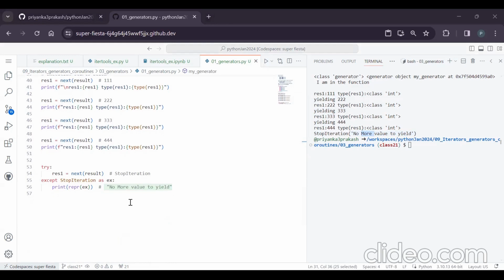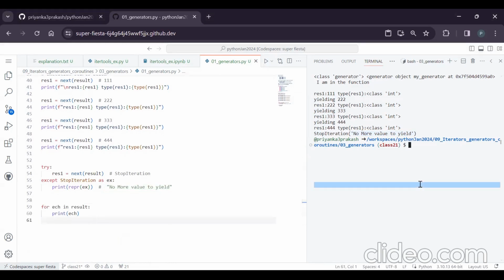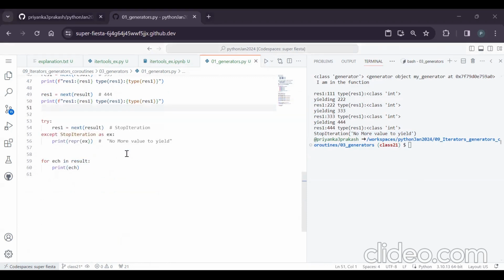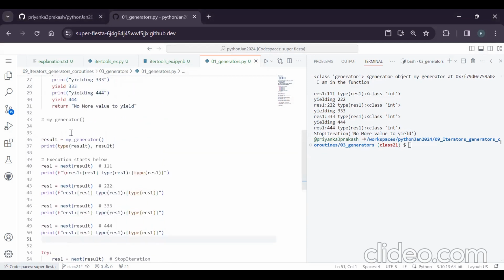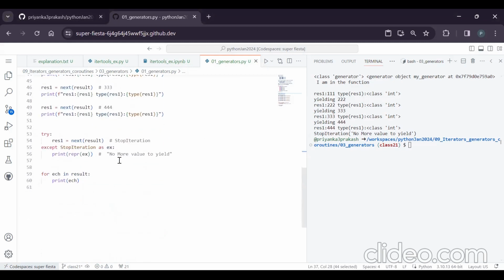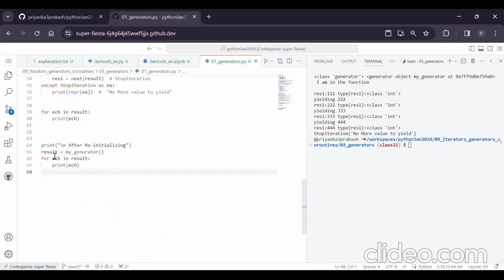Then, if I try to do a for loop on it, same as I told about the disposable object: once you get the values like this each time, if you do a for loop also, you don't get anything. So if you want to get the values again, should I define the function again or the generator again? No. This is called generator calling, like a function call. This object we need to create again.